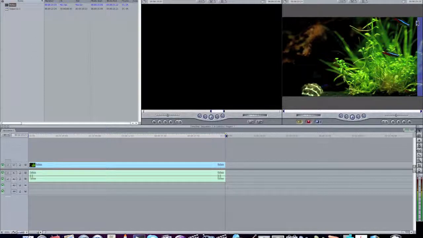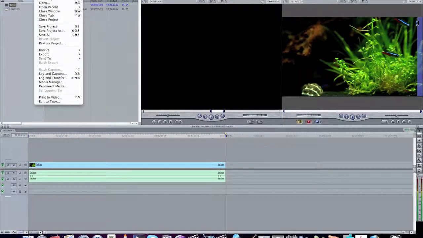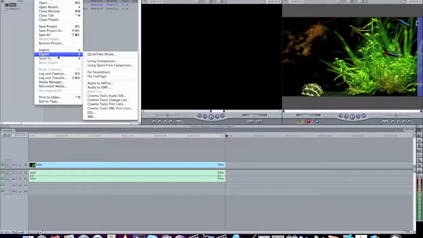Okay. Now, I think that when this compresses to YouTube, I lose a little bit of resolution, but I'm clicking File and Export. Here we are presented with QuickTime Movie, using Compressor, and using QuickTime Conversion. Today we're going to use QuickTime Movie, but I'll just show you what QuickTime Conversion will do.